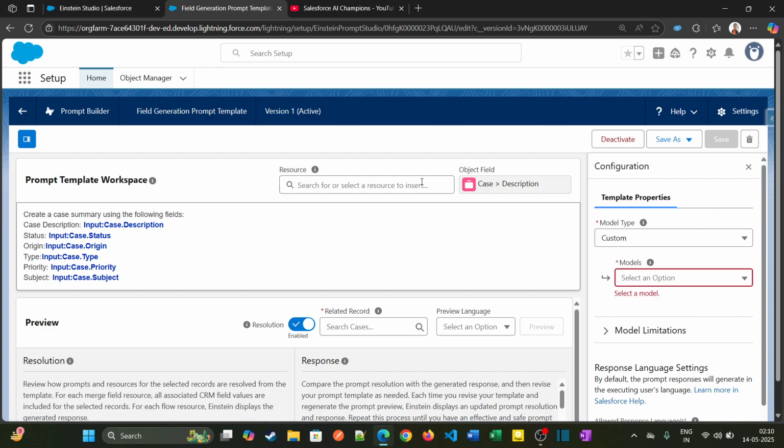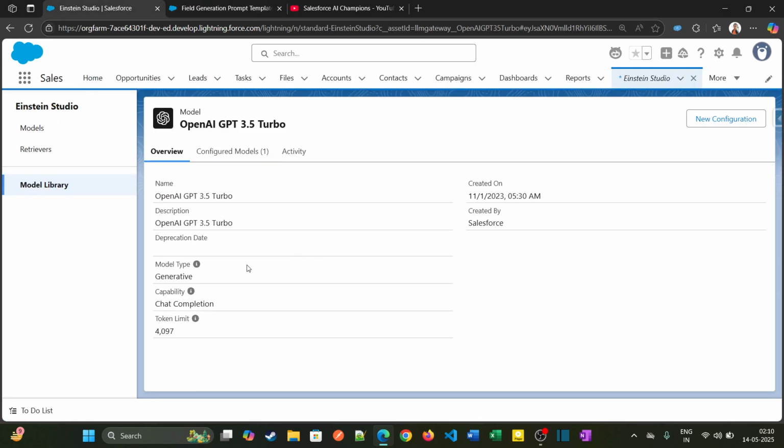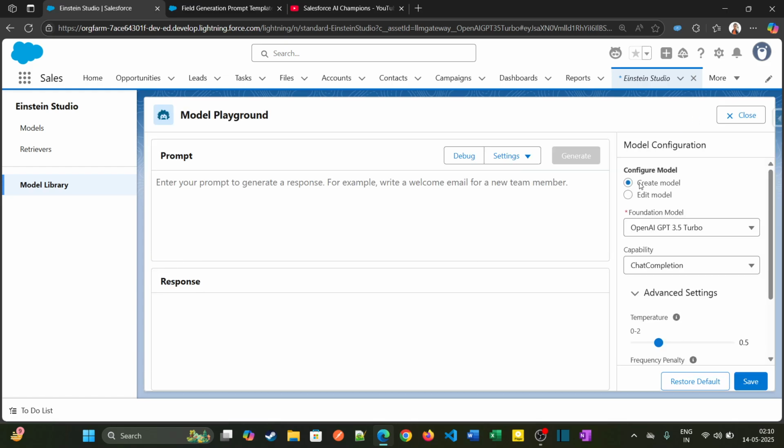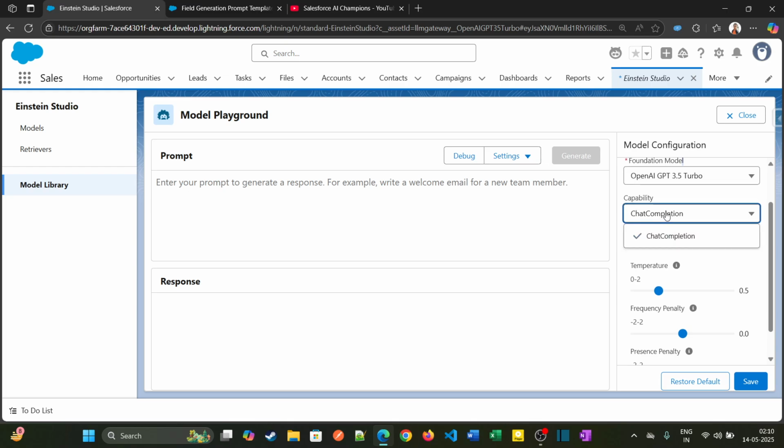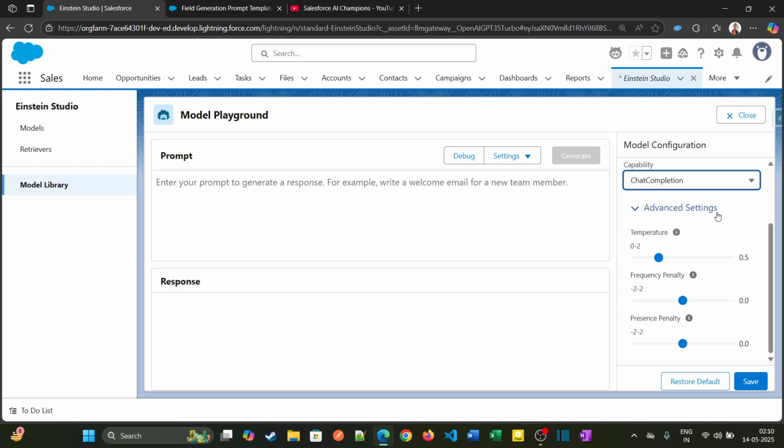But as of now, I will just update our existing standard model to create a new model. This is a standard model, GPT 3.5 Turbo. I'll reconfigure this one and create a new model. In the model configuration, I'll select the create model radio button, and my foundation model is GPT 3.5 Turbo. Capabilities are chat completion, and in the advanced settings we have different attributes like temperature, frequency penalty, presence penalty. And I'll discuss these.